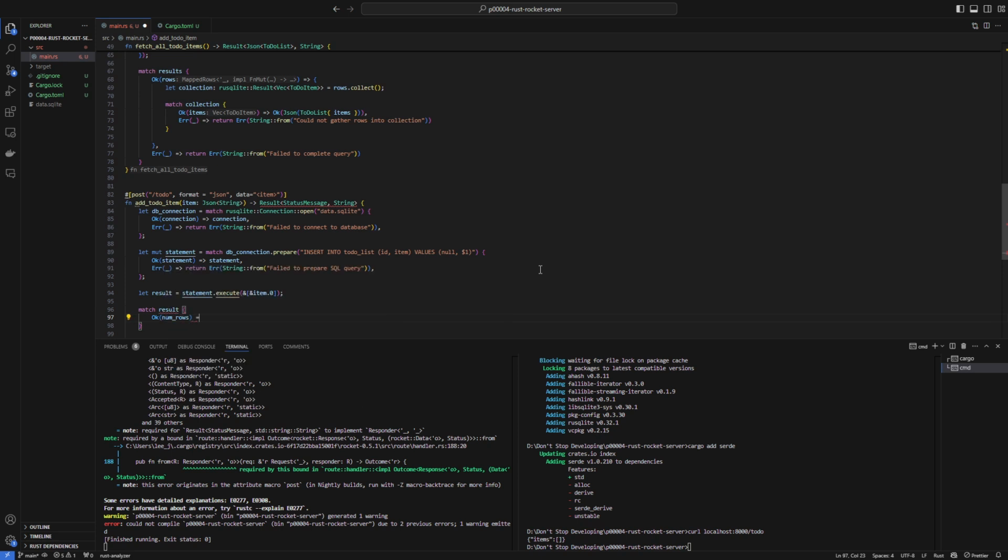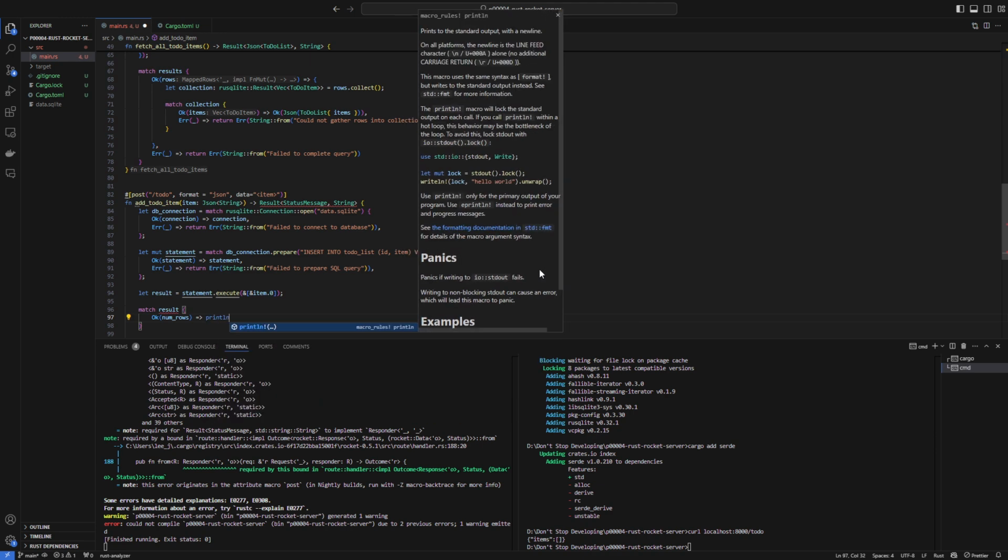Number of rows that were affected, so I'm pretty sure print line is what I want to use here. But I feel like there's some point here where instead of using print lines, I want to use format statements. And this is probably where that is. I can probably get away with the print line because it'll show it in the console.